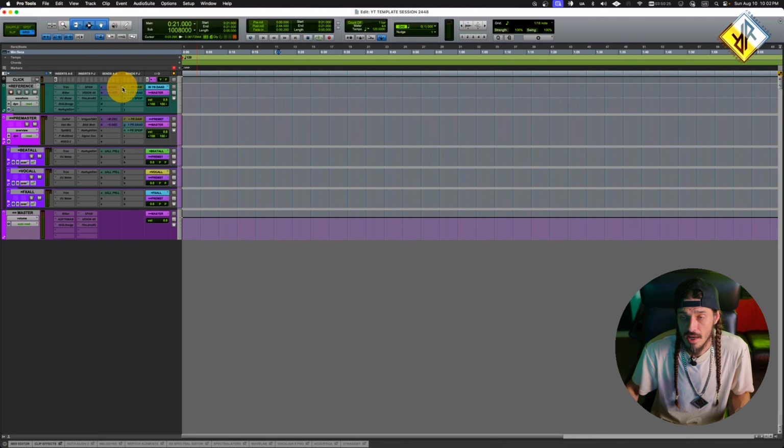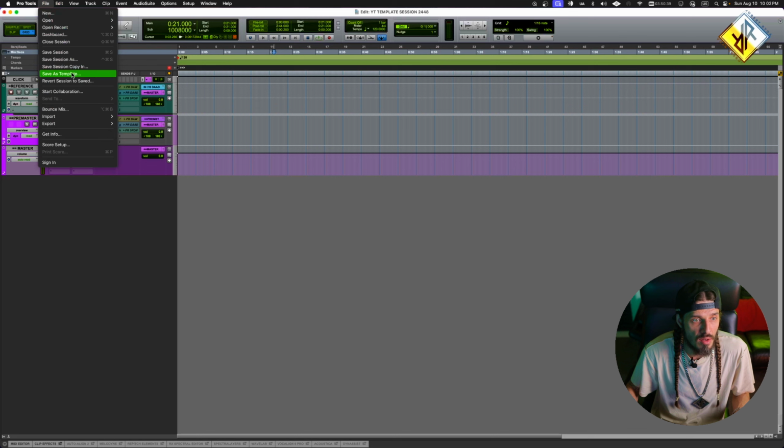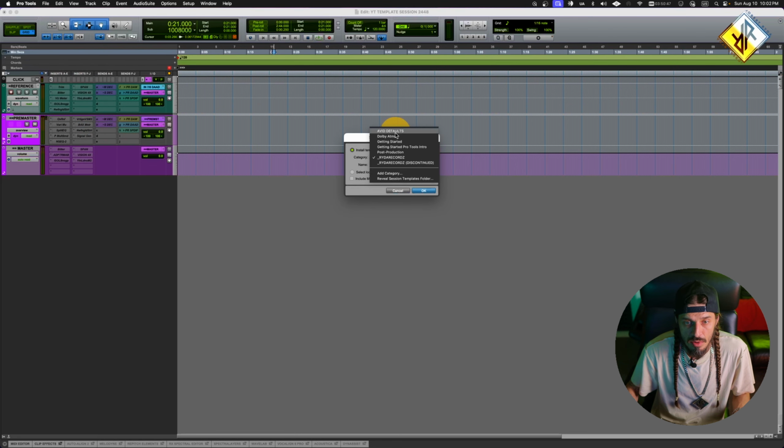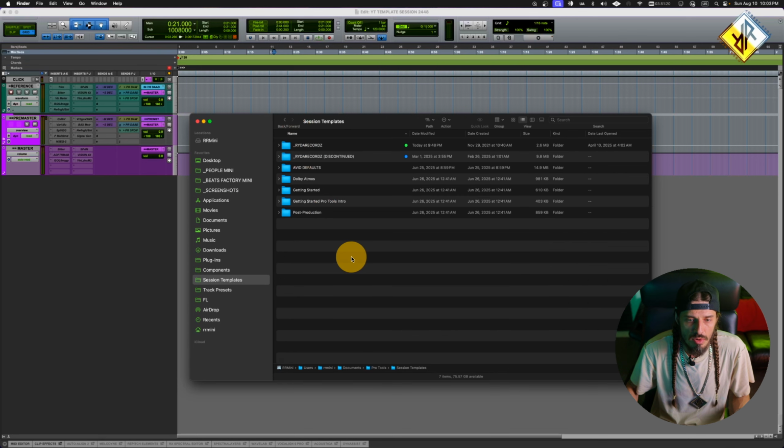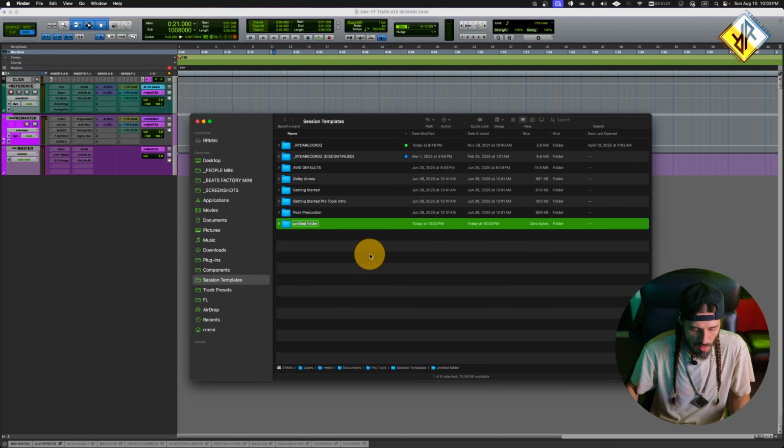And to save the template, all the work that we have done, you click File, Save as Template, and you can choose a pre-made category, or you add your own category. Or if you want to do it completely manually, then you click Reveal Session Template folder, and there it is. You can have your own folder.